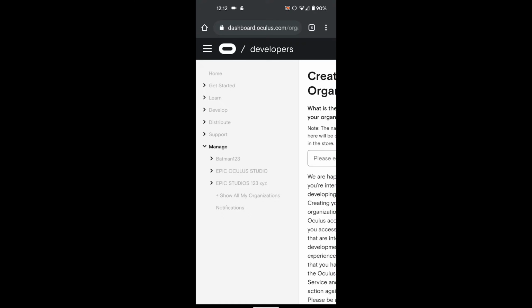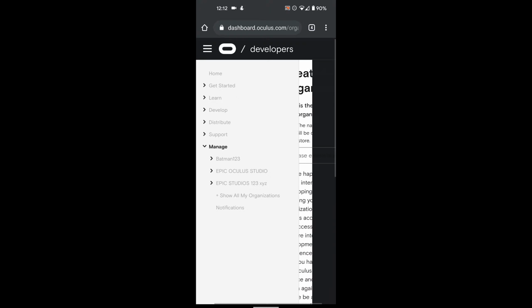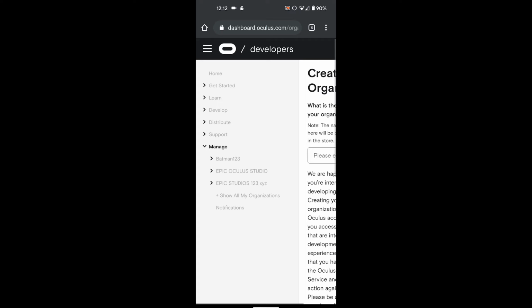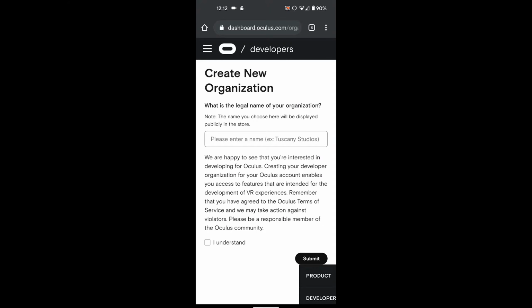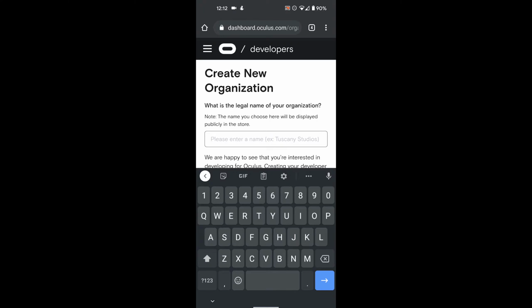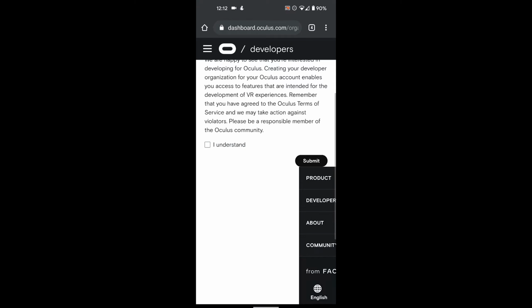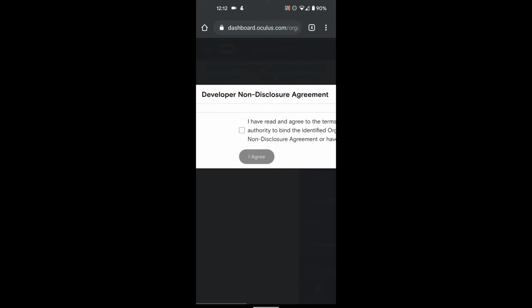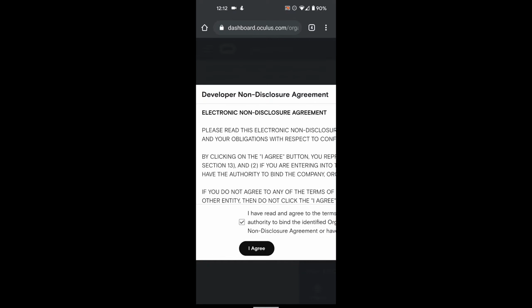As you can see, it's not the best interface for what we're trying to do because we're on mobile. And I can close that there. Name an organization. I'm going to put Epic New Organization for everyone. And this has to be unique. If somebody else has taken it, then you will need to create another one.